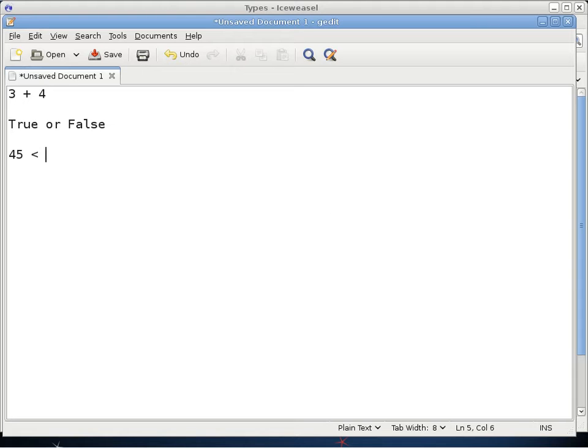Let's try something that seems to be a little bit more tricky. 43 is less than 23. Can we evaluate whether this condition is true or not? It turns out to be false. There's no problem evaluating the condition and coming to the conclusion that it is false. 45 is less than 23 is not true.